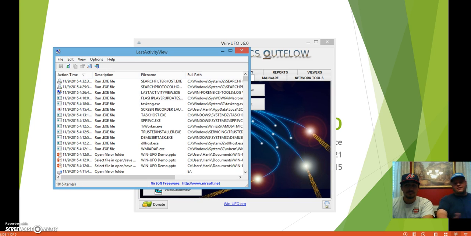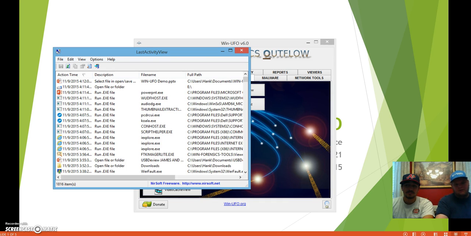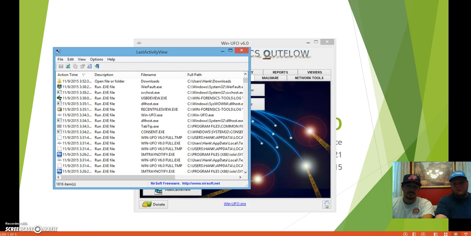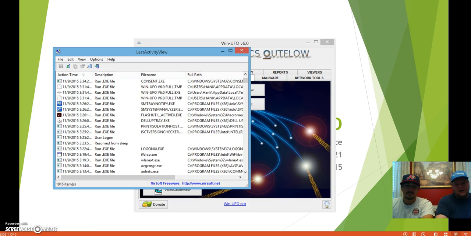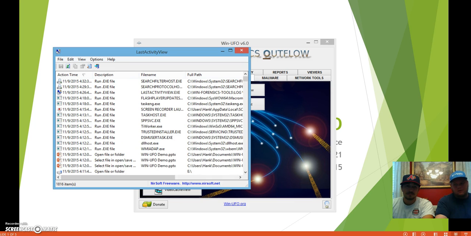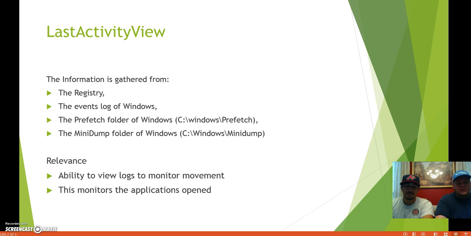So LastActivityView, when you open it up, this is what you're going to see. You can scroll up and down with it, and you're going to see all the different files that are in this little window right here. The information that's gathered comes from the registry, the event log of Windows, the Prefetch folder of Windows, and also the minidump folder of Windows. Along with the ability to view logs and monitor movement, this monitors applications opened.